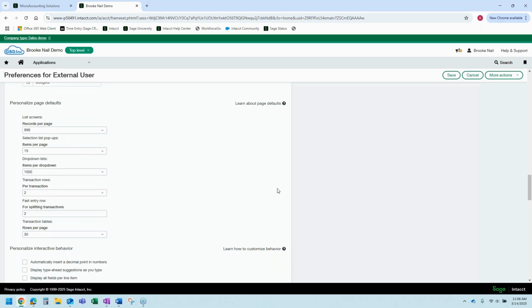Okay, personalized page defaults. So records per page, you can select the number of lines you want to display on the page before having to click next. But one thing to note is you can change this number to accommodate your monitor's resolution and line speed. So if you have slow internet connection, I would keep it on a lower amount because if you increase that, it might take more time to download additional data.